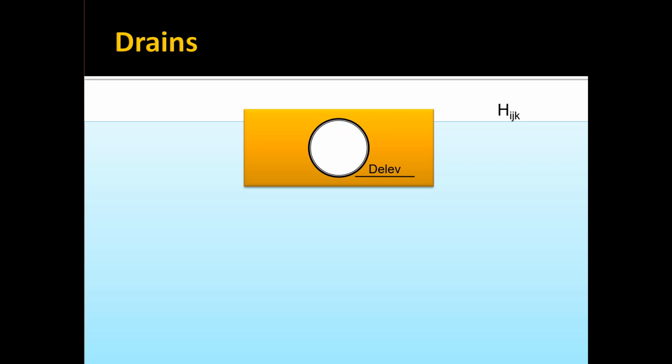And then the bottom of the drain is the drain elevation. Inside the code, the variable used for that is DELV, but it's the drain elevation. It's one of the things you have to input. And another thing you have to input is the conductance, which we'll designate here as CD.